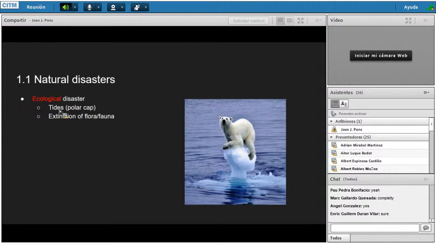This kind of tides coming from the melting of the polar caps, the extinction of flora or fauna, the extinction of a specific species of flora or fauna can somehow threaten our world. For example, dragons, if we want to talk about fantasy, the extinction of dragons. Maybe we are dragon hunters and there are only a couple of them remaining on the entire world.